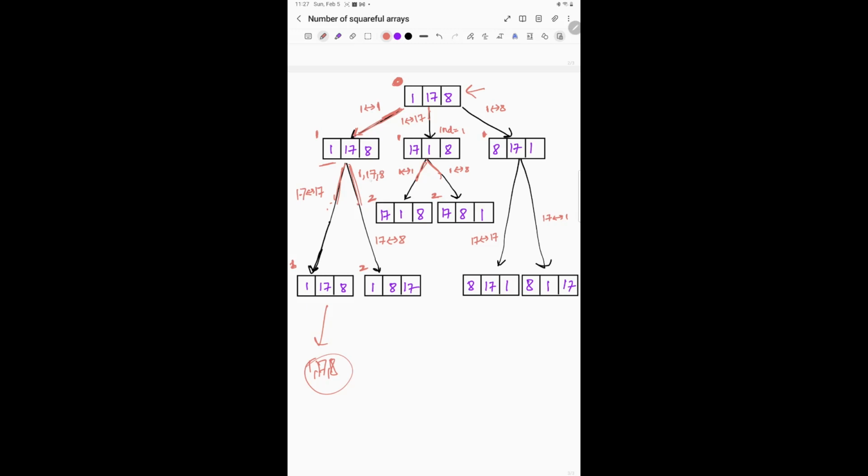Now we can immediately do the check. We can check if the sum of the value at index and the value before it is a square number or not. So 1 plus 17 is 18. It is not a square number. So we can immediately stop this recursion. We don't even need to go ahead with this subtree of the recursion at all. So that is the key idea behind this method.